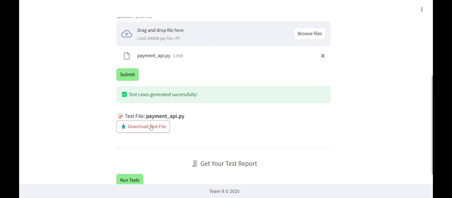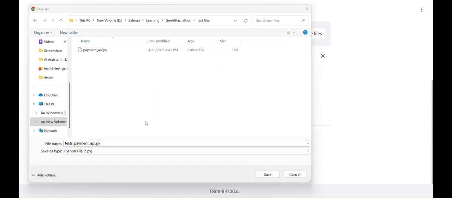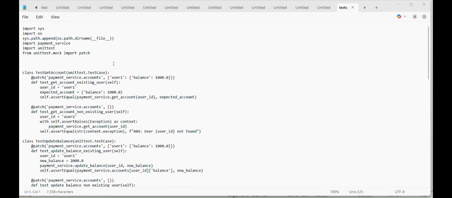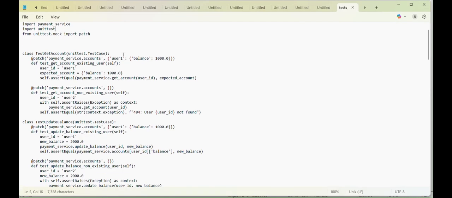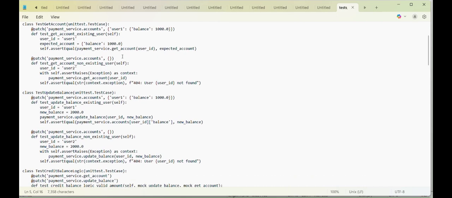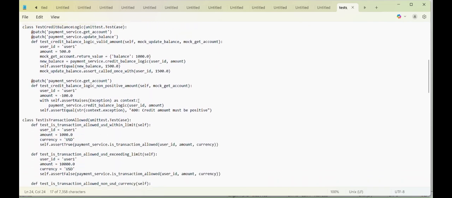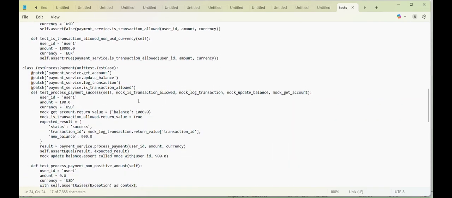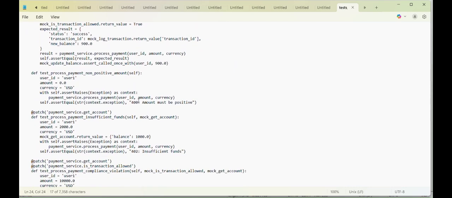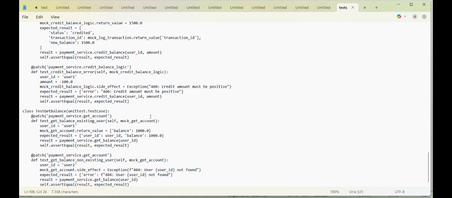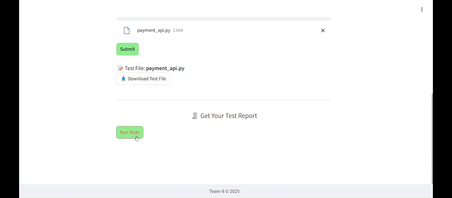Now let's check out the output. Here's the generated file, and as you can see, it contains all the test cases, ready to use or customize further. In the next step, we can run these tests directly from the UI.